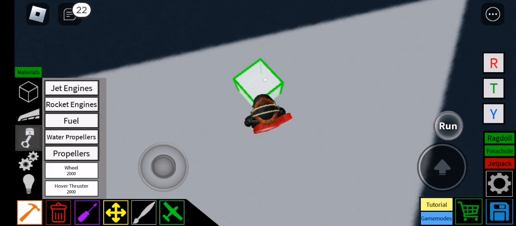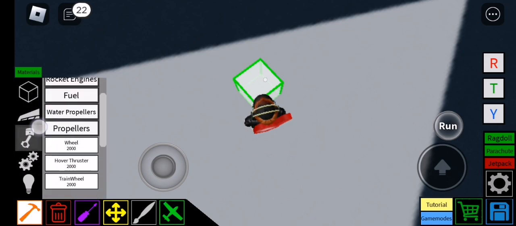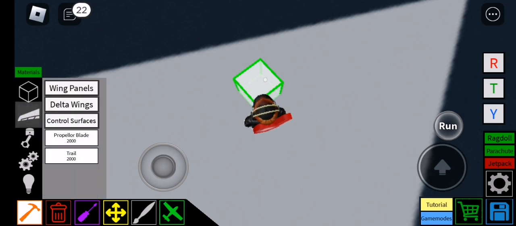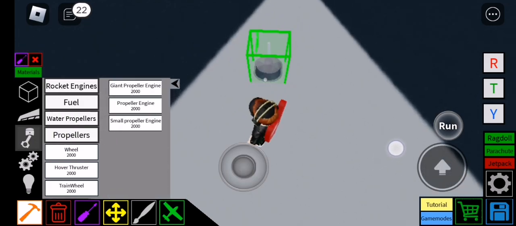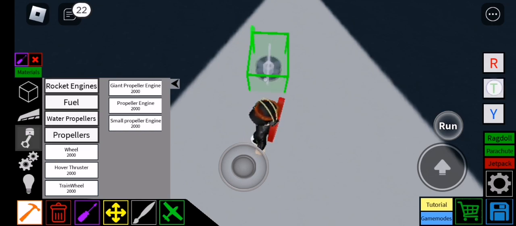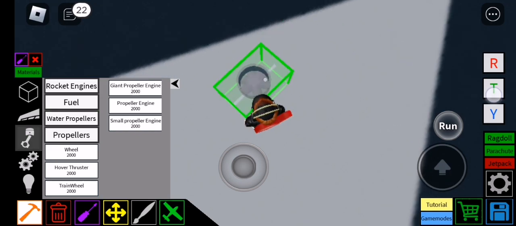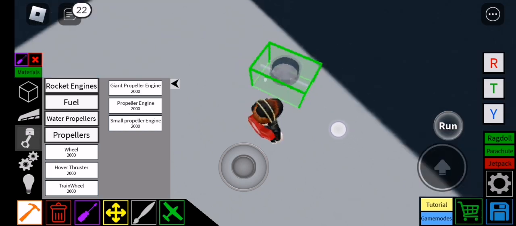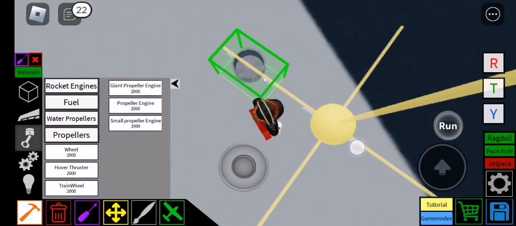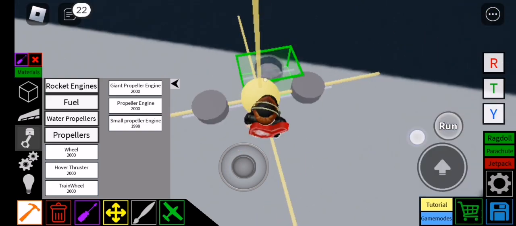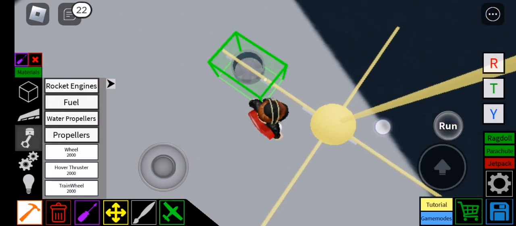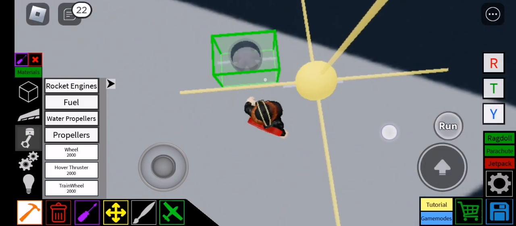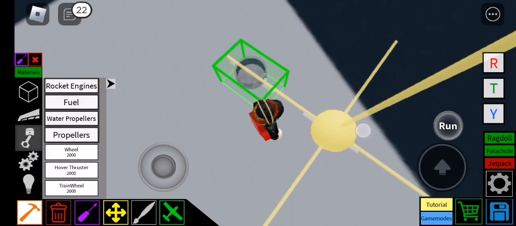So first, get a propeller, get the small one. Now press T 1, 2, 3, 4 times. Place 2 right here. I guess that will be good.